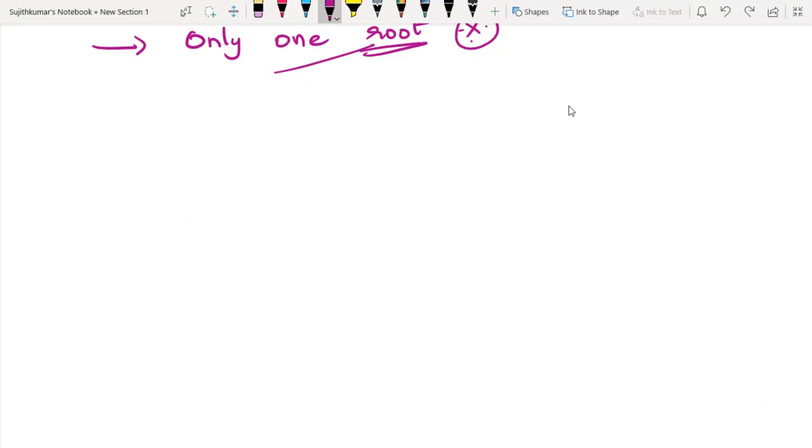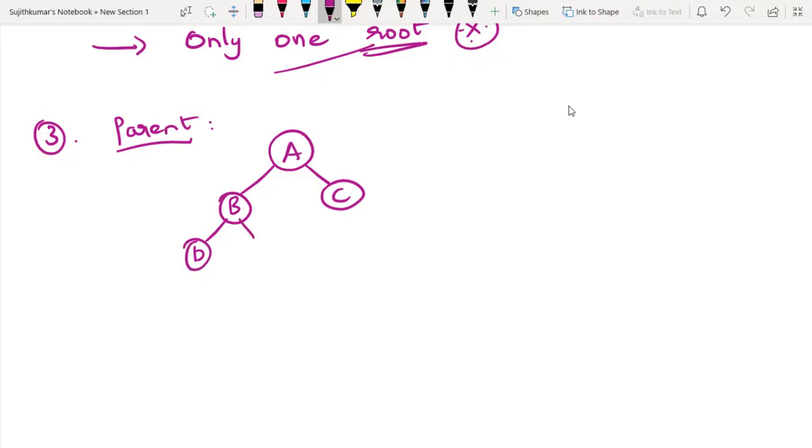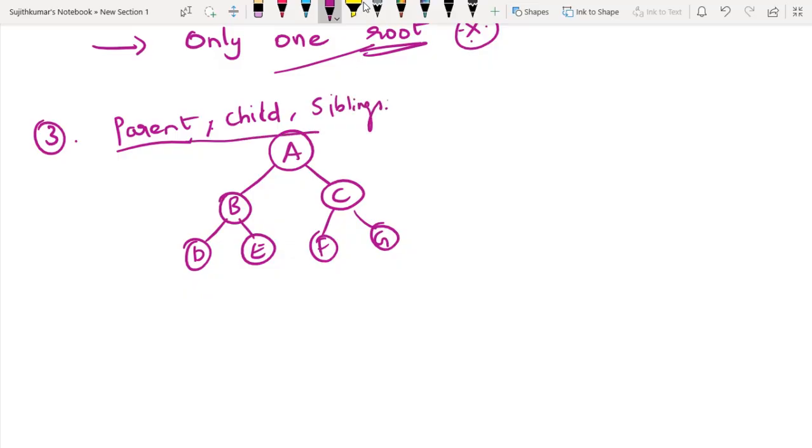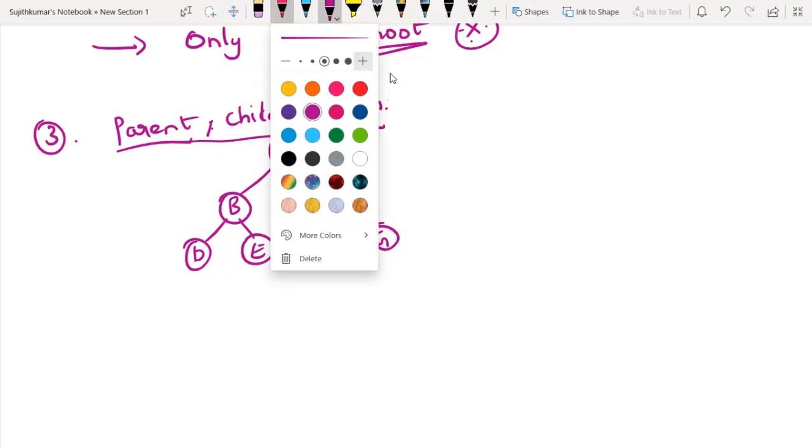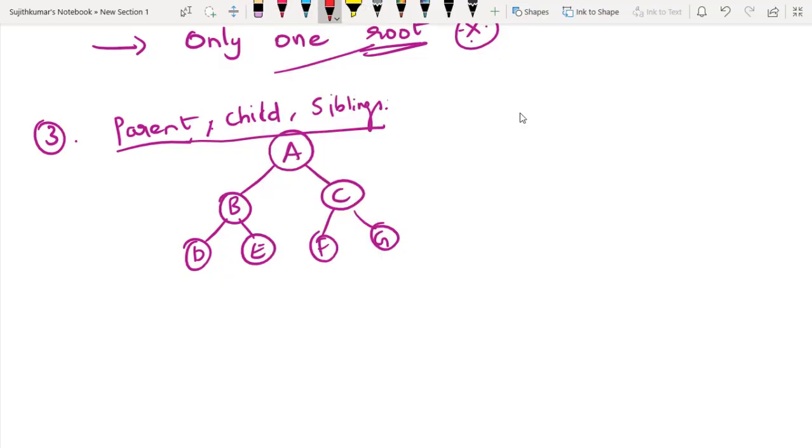Super. So the next concept is parent. What do you mean by parent? Let me take a tree for an example: A, B, C, D, E, F, G. Let me also explain the concept of child here. So parent, child, and siblings. Some interesting concepts, right? And it's pretty straightforward. You could understand from the word itself.